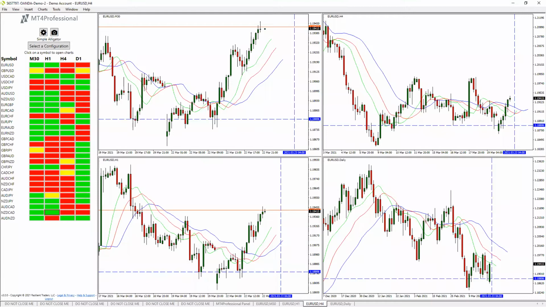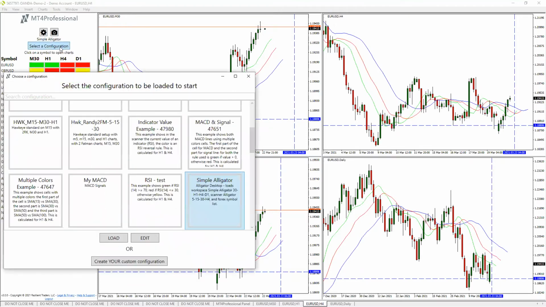Question: can we run one scanner based on one indicator on the live account and another totally different scanner based on a second indicator on the demo account? Yes, you can. You can have as many configurations as you want based on any indicators that you want. All you have to do is give them different names, and then you can have one running on one account and one running on the other. Absolutely.